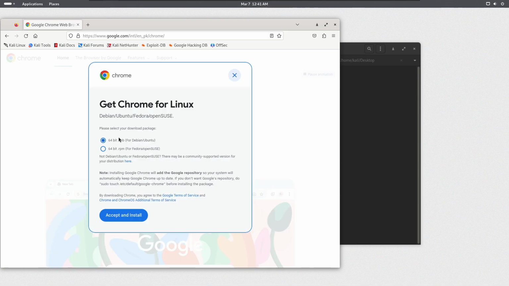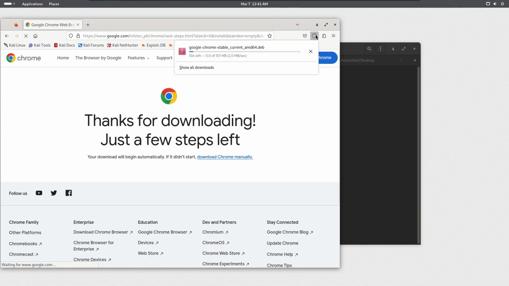I clicked on it, and it is asking whether I want to go with .deb or .rpm. Remember, .deb is for Debian, Kali Linux, all these. So you can go with the first one, and if you are using Fedora, you can go with the second one. I will go with the first one. You can see that the download has started. It is almost 100 MB, and it will be downloaded within a few seconds. Let's give it a wait, and remember, it will be redirected to your download folder.